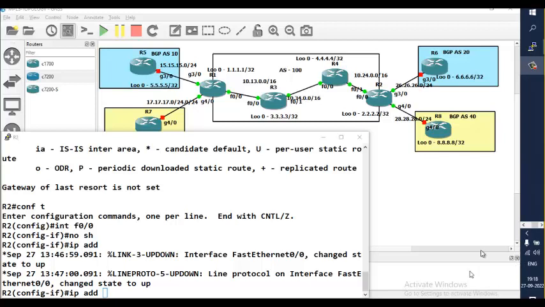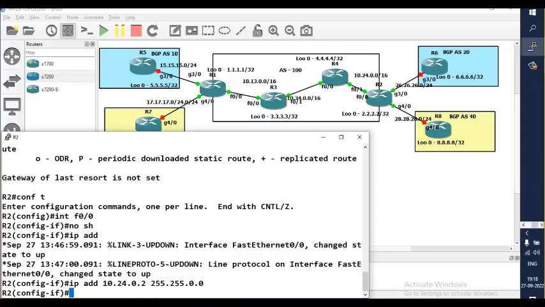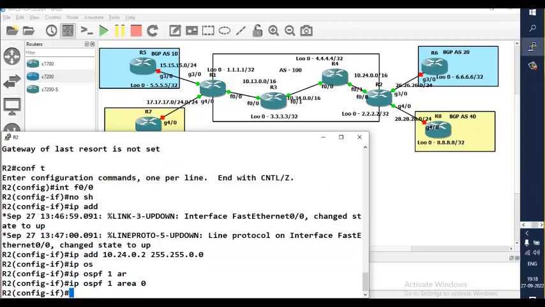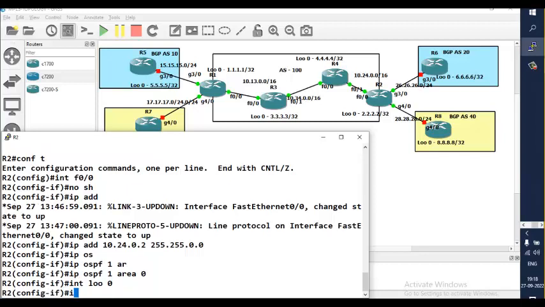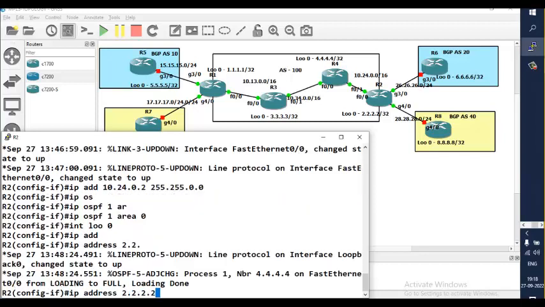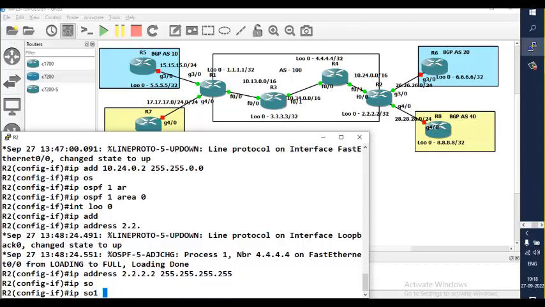On R2, I'm inside F0/0 now, which is facing the core network of the ISP. The IP address I want to give is 10.24.0.2, 255.255.0.0. IP OSPF 1 area 0. I'm expecting a neighbor now. Interface loopback 0, IP address 2.2.2.2, 255.255.255.255, IP OSPF 1.